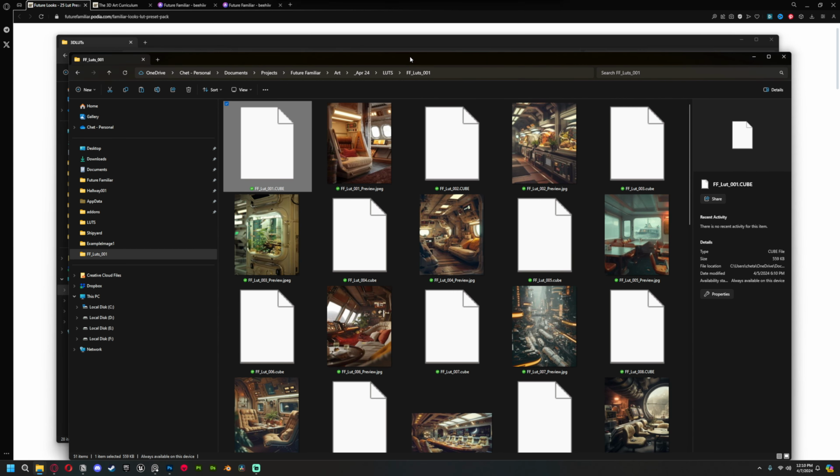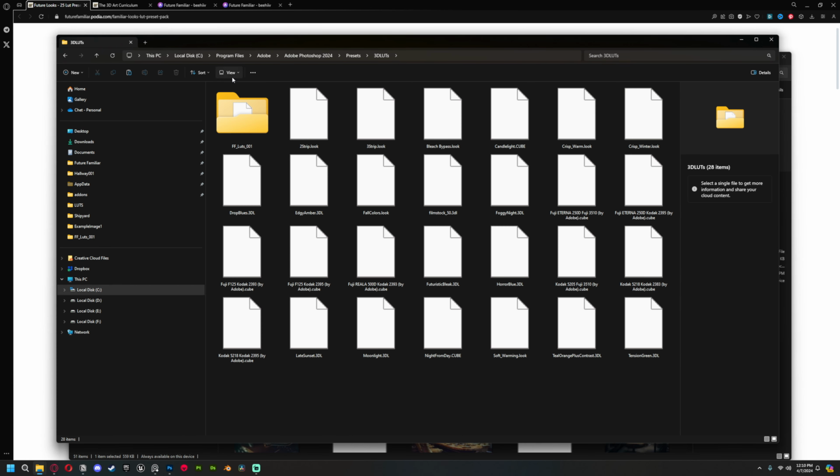And in order to get these installed, you will go to, if you're on Windows, I'm not quite sure where it is on Mac, but I'm sure it's very similar. You will go to the drive you have Adobe installed on, go to Program Files, not x86, just Program Files, Adobe, the Adobe Photoshop version you're using. I'm using 2024. You go to the Presets folder, 3D LUTs, and then you'll be met with some that are already pre-installed with Photoshop. I just leave these in here for reference's sake. Sometimes I'll scroll through these, but I don't really use them too often.